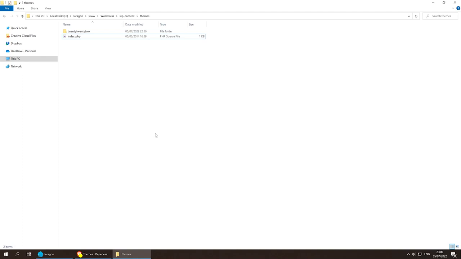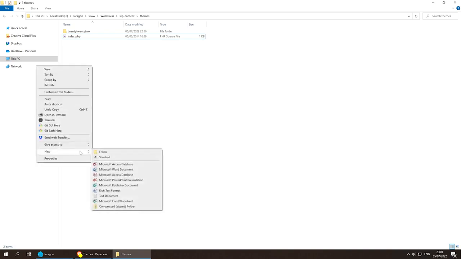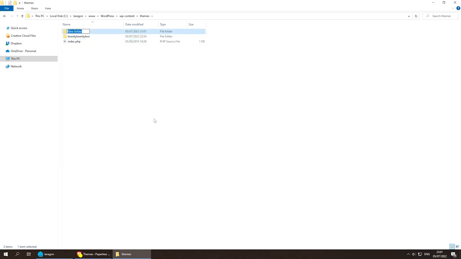Obviously, you don't want to delete the wrong files on another project, but this is the folder where we want to be, inside themes, and this is where we're going to be creating our new custom theme. To do that, I'm going to create a new folder, right click, new folder, and I'm going to call this theme paperless.